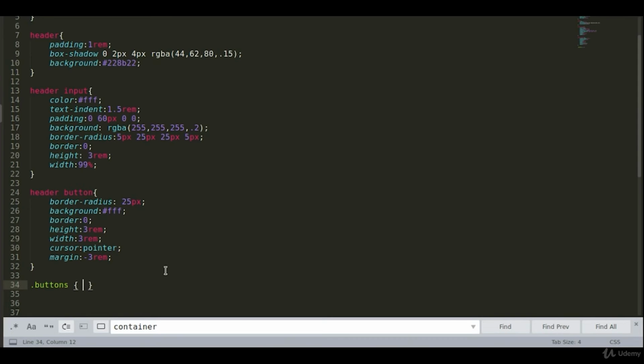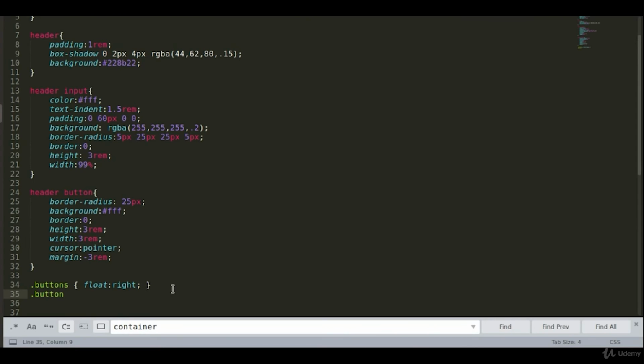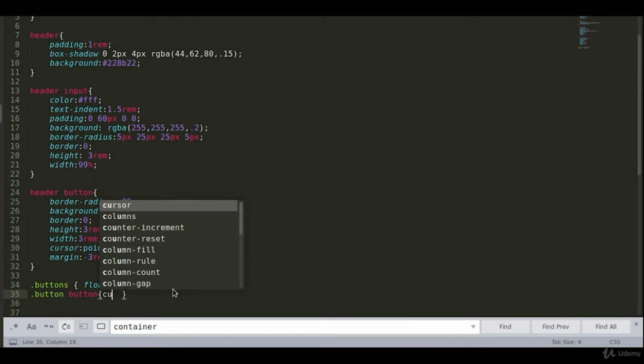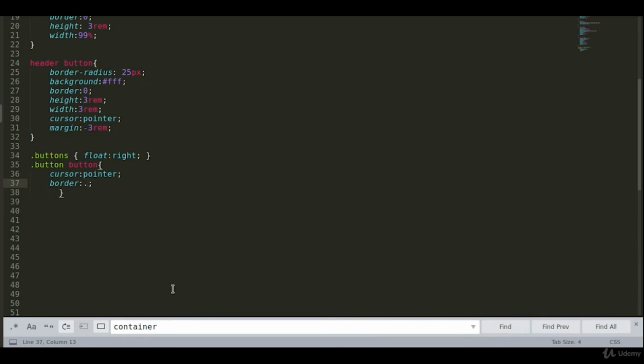So if we save, we'll see that they are occupying the right space of the item. Then let's style the inside buttons. So we'll type a cursor of pointer in order to have our hand displayed when the user reaches them. We'll give a border, which will be hidden for now, and we'll align them in the middle.